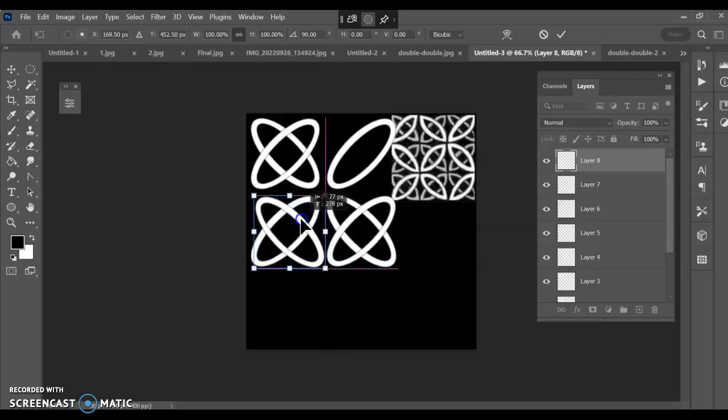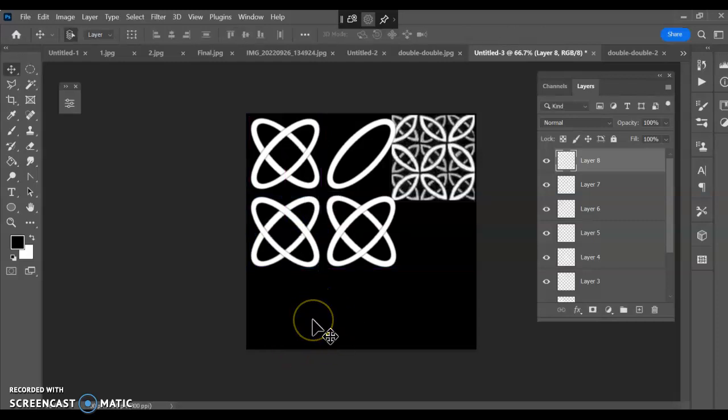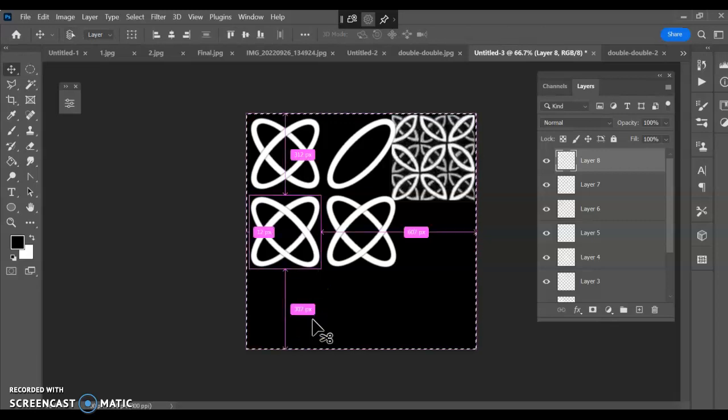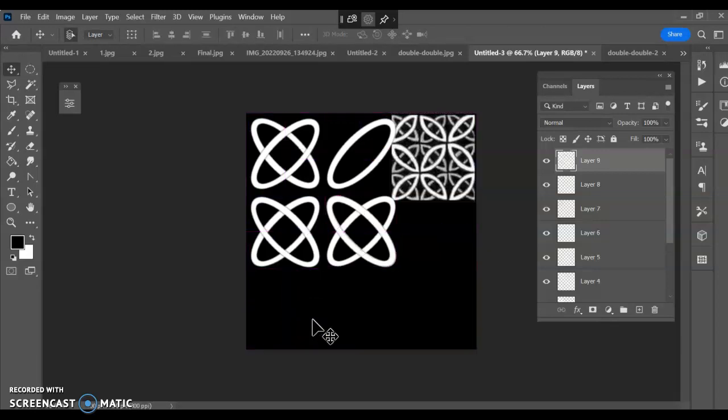Move it. Sorry. There we go. And now I'm going to hit Enter. Control A, Control C, Control V. I just made another one, and it comes right up here. Okay, so I have my first thing made. It's that simple. Now all I need to do is add the colors.